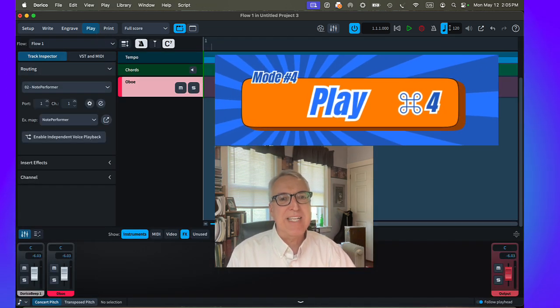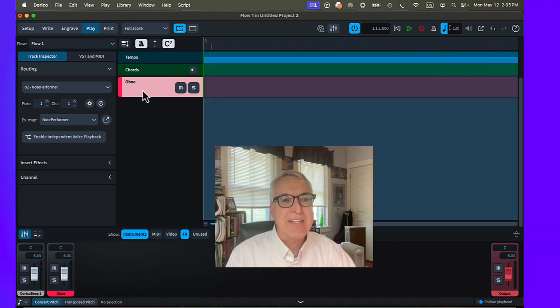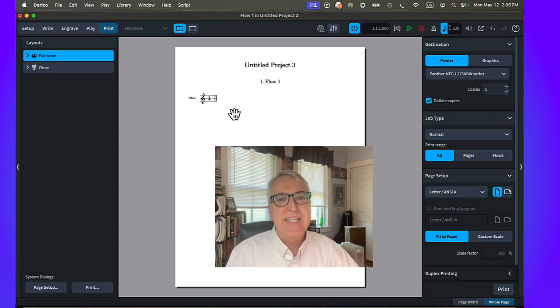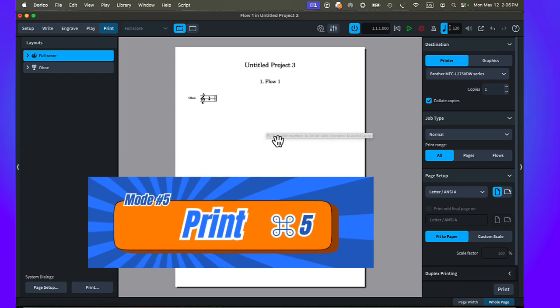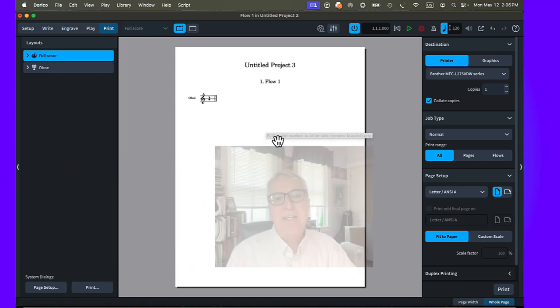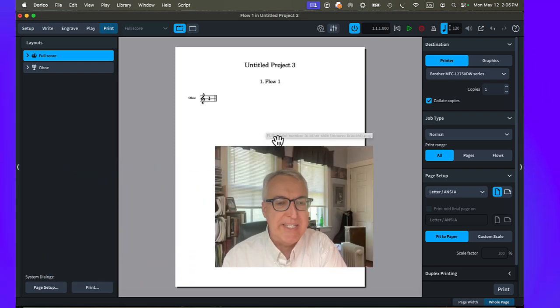Then the play mode is actually more like a digital audio workstation, or a DAW, where you have multiple tracks, in this case only one because we only have one instrument, but we have mixers, and this is more the playback, right? And then the print mode is what it would look like when we're ready to print it, and this is how we do it. We'll print out either to a printer or to a PDF or whatever.